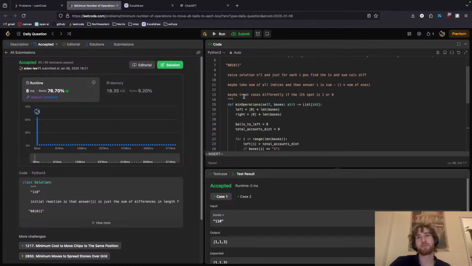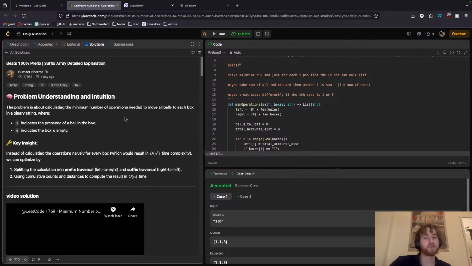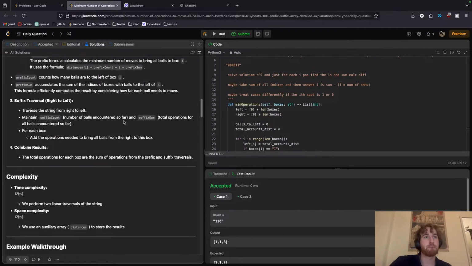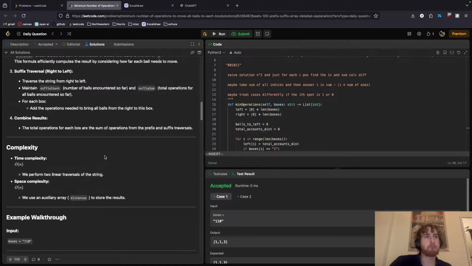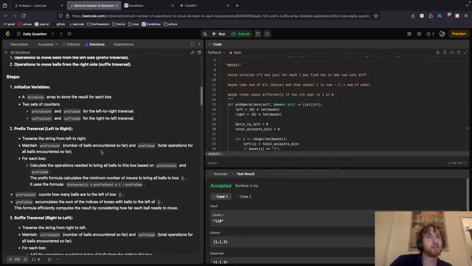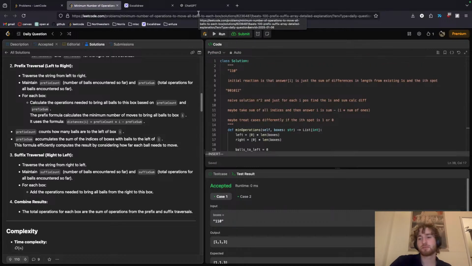Let me see if there's a math way to do this. No, it's all prefix sum. Oh, is this different? Traverse the string from left to right. No, this is what I did. Did you do this one before? No, I've never done this.